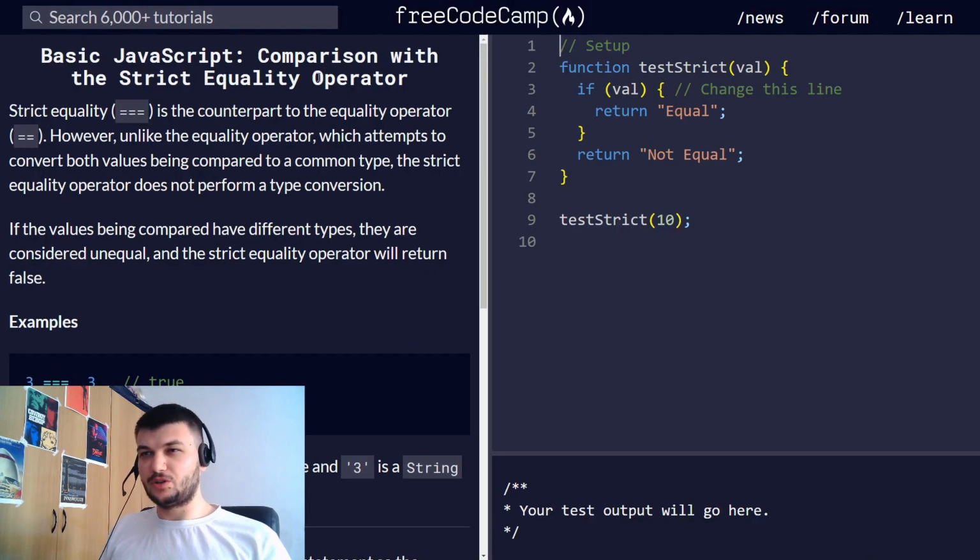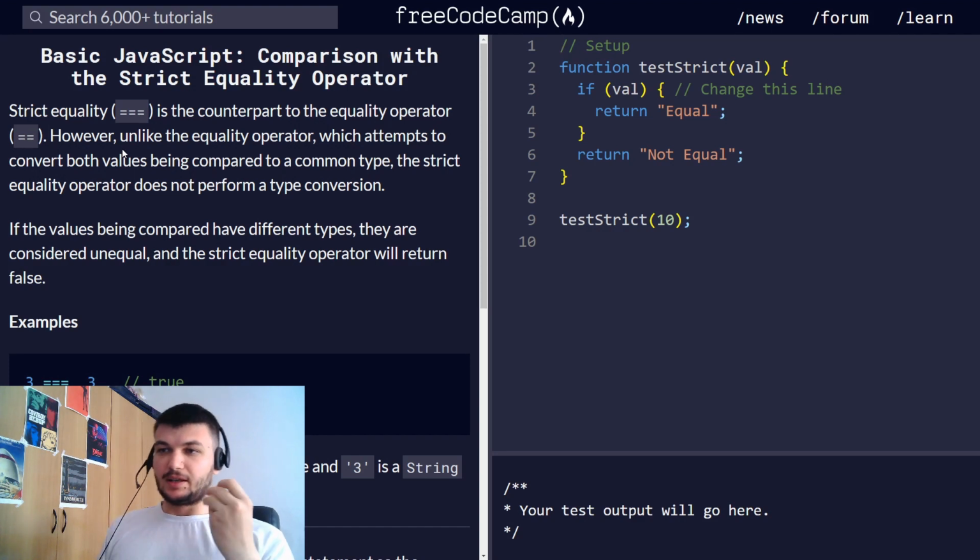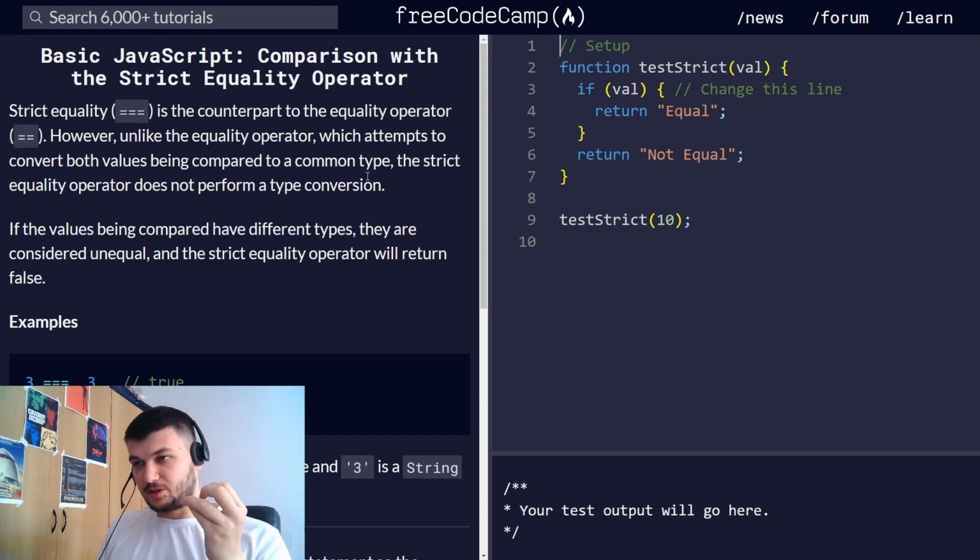Now we're going to use the comparison with the strict equality. So strict equality is with three equal operators, and unlike the equality operator, which attempts to convert both values being compared to a common type. So for example, if we have 3 and the string 3, equal equal with only two equals, it will return true. But if we use triple equal, then we're going to check for strict equality, so they have to be the same type as well. So in this case, this is false.